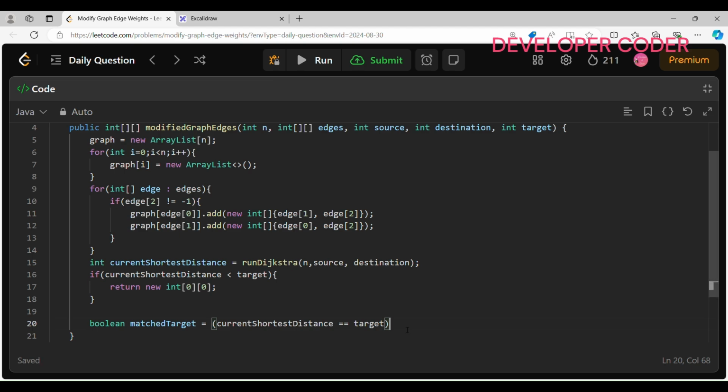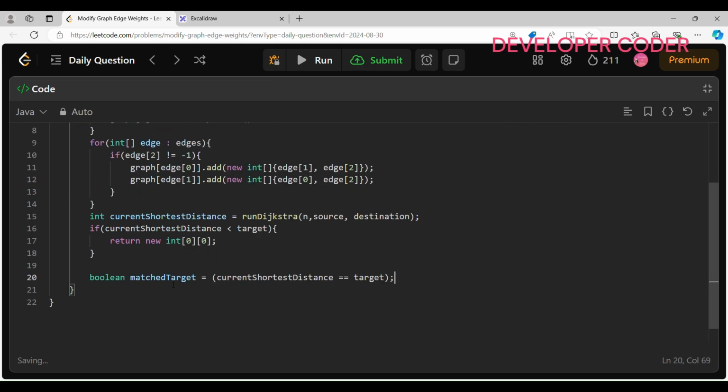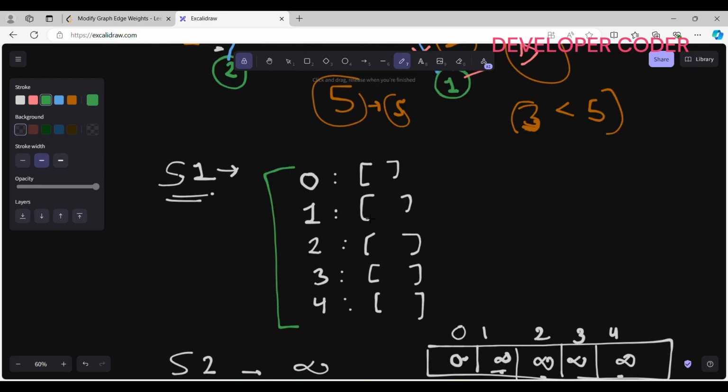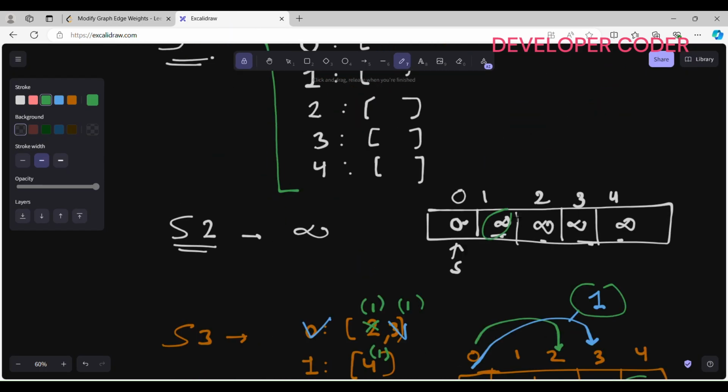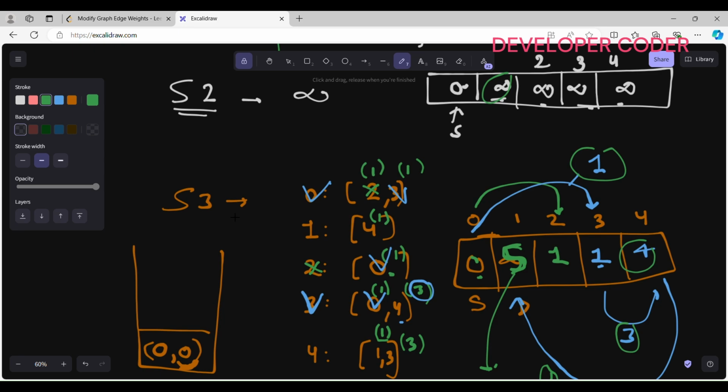Right now this matchesTarget is not true, because when I run this Dijkstra's algorithm for the first time, it is going to give me infinity. We will see how it gives the infinity, but just remember that right now it is going to be infinity because there is nothing. Right now 0 to 1 it is going to give me infinity only. Then in my step 3, I have to iterate through each edge to adjust its weight if necessary.